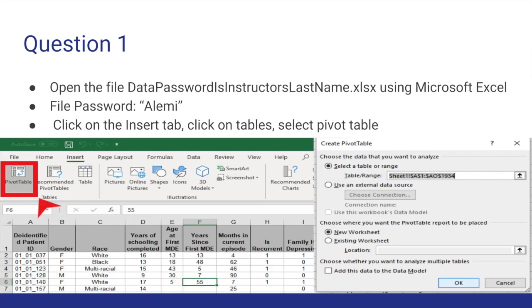For that, you'll need to open up the datasheet. It's password protected, and the password is a Limi. From there, you're going to click on the Insert tab, hover over the Tables tab, and select the Pivot Table. From there, the Create Pivot Table prompt should open up, and a preset table/range would be selected. Just click OK. That is the proper data.